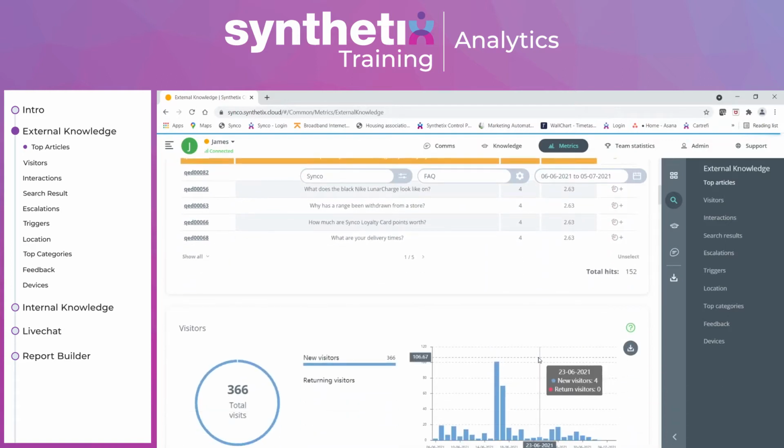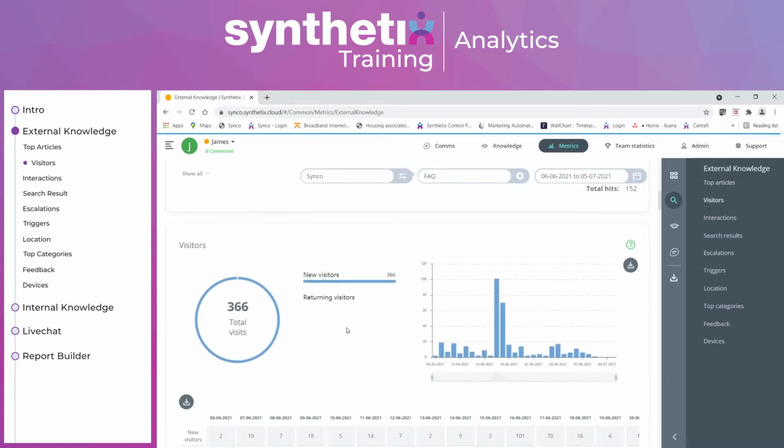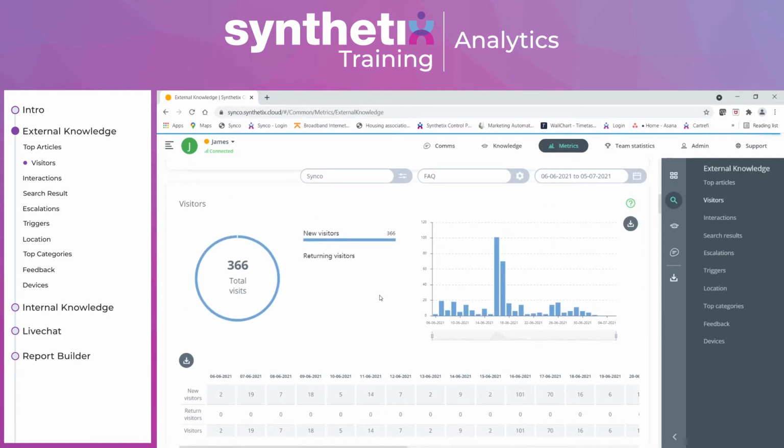The next report is visitors. So you can see here that there's been two different types of visitors that are plotted on this graph: new visitors and returning visitors.